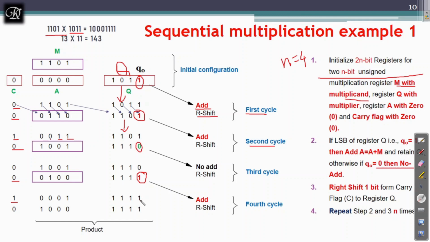When I perform right shift operation, this one will be discarded, this one will come to this place, and 3 zeros over here, carry flag value will be over here, and the carry flag will be filled with 0. Now you see, did I finish the fourth stage? Yes, I have finished 4 cycles. Now I have to stop.